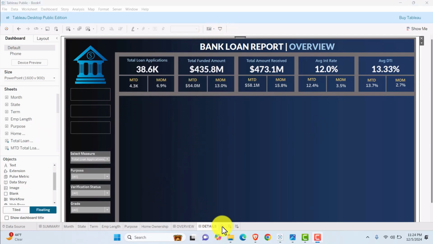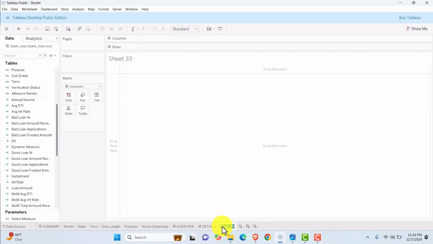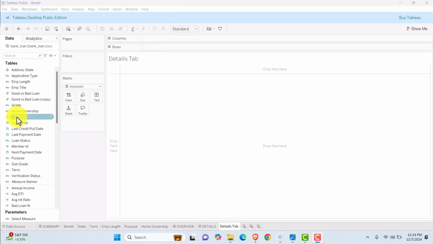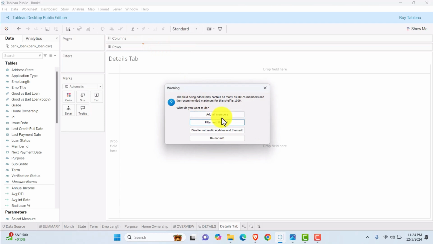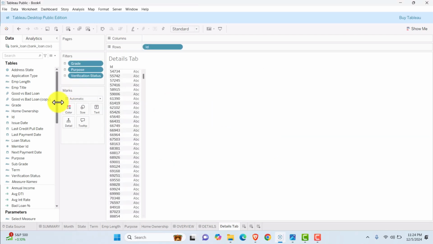So what we have to do next, I will create a new sheet first. I will call it details tab. Okay, and what I have to do, I will first take the ID and I will place it over here. So let me just place all members. And then the next thing we have to find is the purpose. Where is purpose? Okay, here we have. I will place it over here.